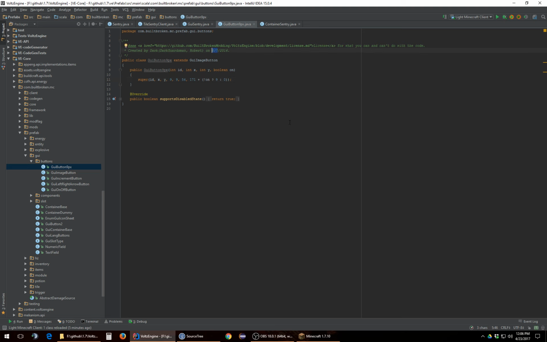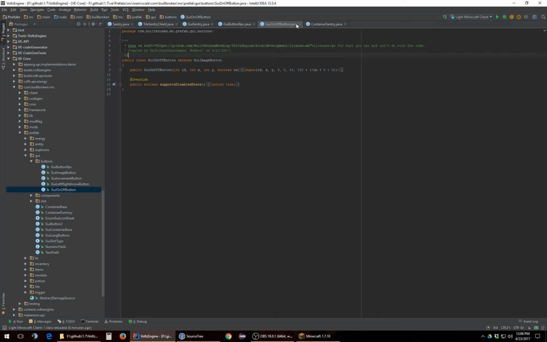Change the date on this. This is 4/23/2017. And I need to fix the date on our on-off button while we're at it too. Don't want to give the illusion that those buttons were made years ago. These are rather new things.